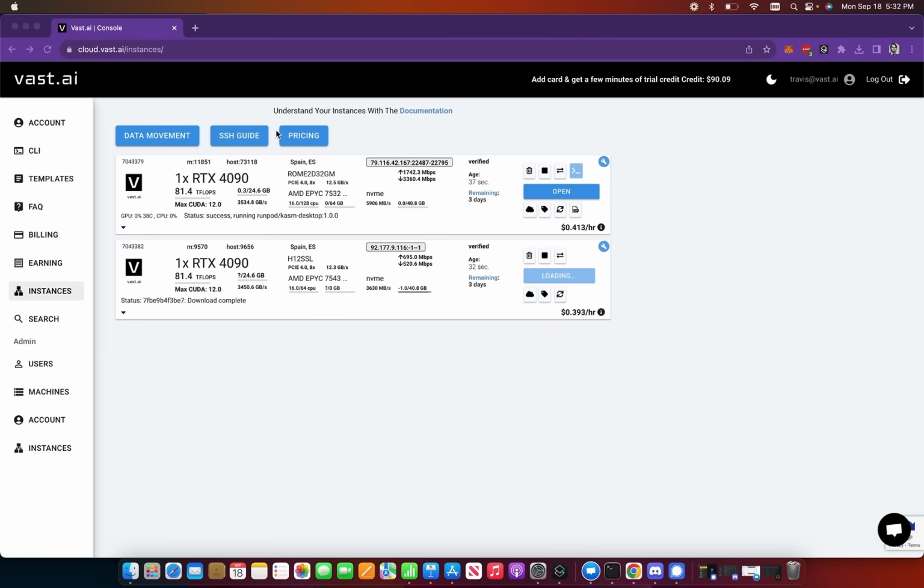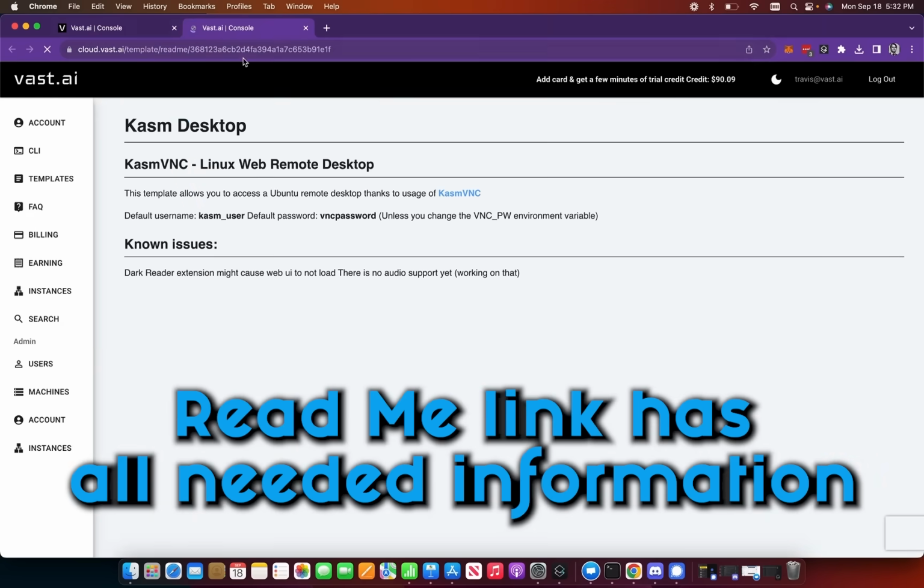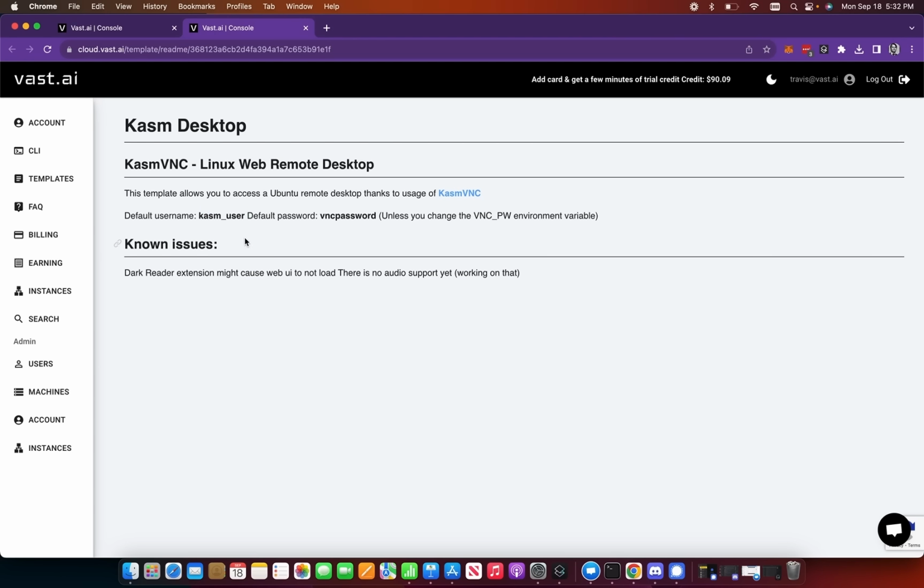So for Chasm, the trick is that there is a password that you have to remember. So just click on this README link so you can open the README file. And you can see that the default username is Chasm user, and then it is VNC password.